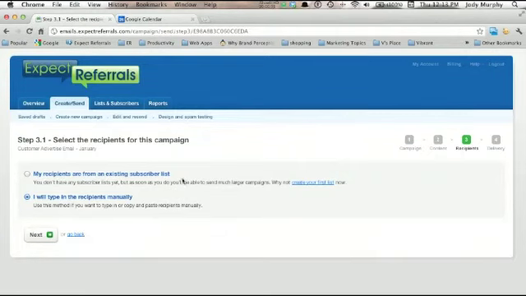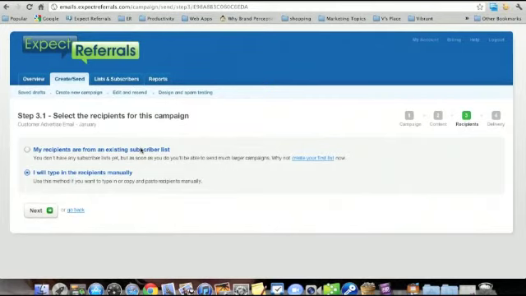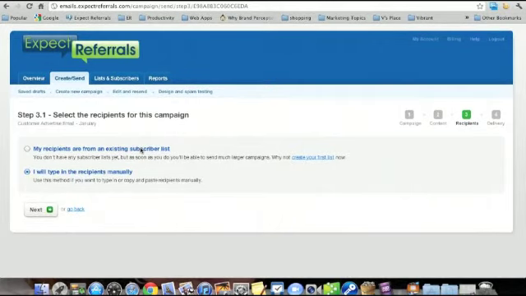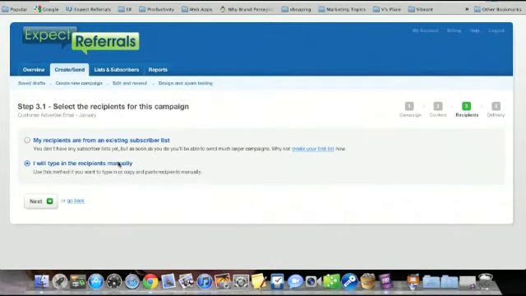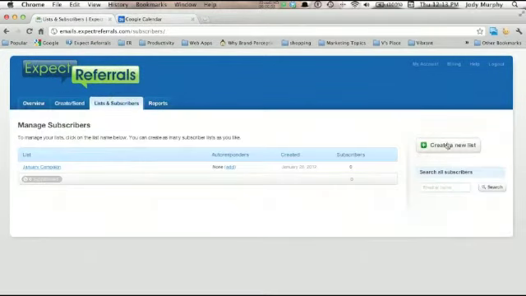Now let's go ahead and define the recipients for who gets this email. Now we've got two options. We can choose people from a subscriber list, but you have to have the subscriber list already put in, which we don't. So we're going to have to go back and do that. Or you can type in the recipients manually, which is kind of a pain. So let's stop right here. Let's click Lists and Subscribers, and let's go ahead and import a list.